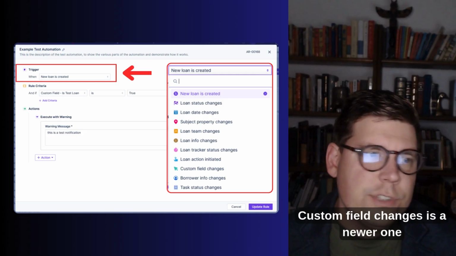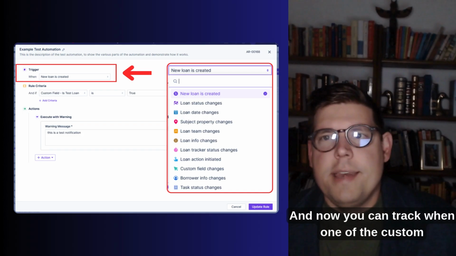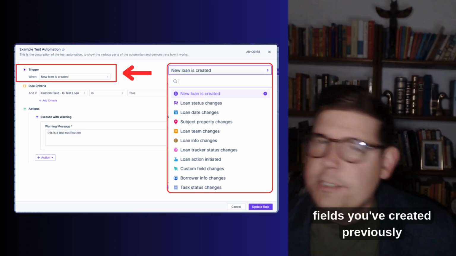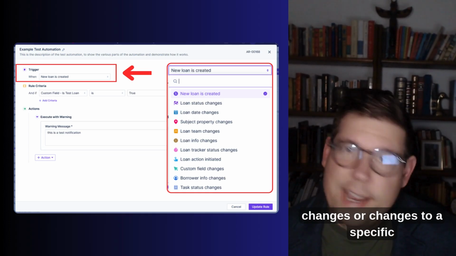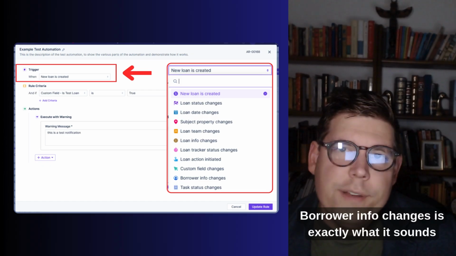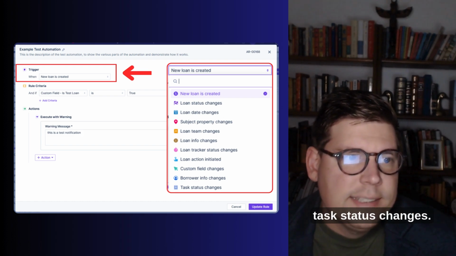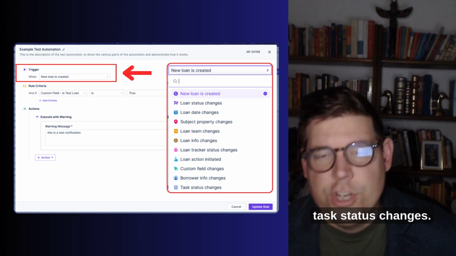Custom field changes is a newer one as far as the time of this recording. And now you can track when one of the custom fields you've created previously changes or changes to a specific value. Borrower info changes is exactly what it sounds like. And last but not least, task status changes.